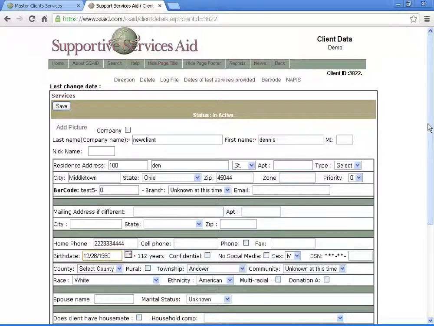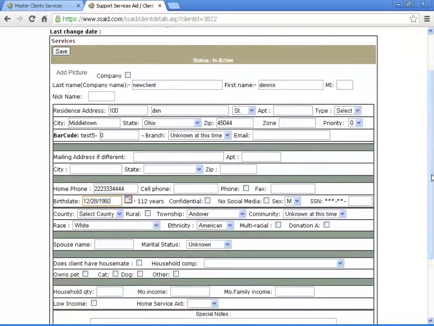As we're in here, as we're adding a new client record, again, we'll go over it like we do everything else. If you use a barcoded card scanner, you put in a barcode here, their number, you assign their number. If there are many branches to your senior center, you can assign each branch. If they have a different mailing address, you can put that here. We can track their cell phone. They have a fax number.